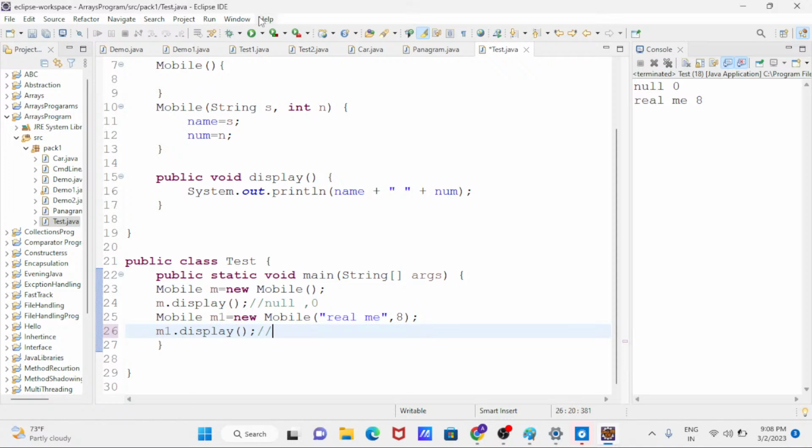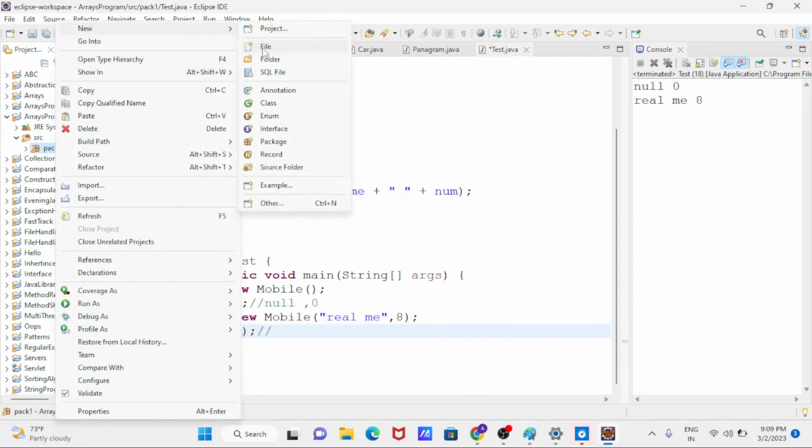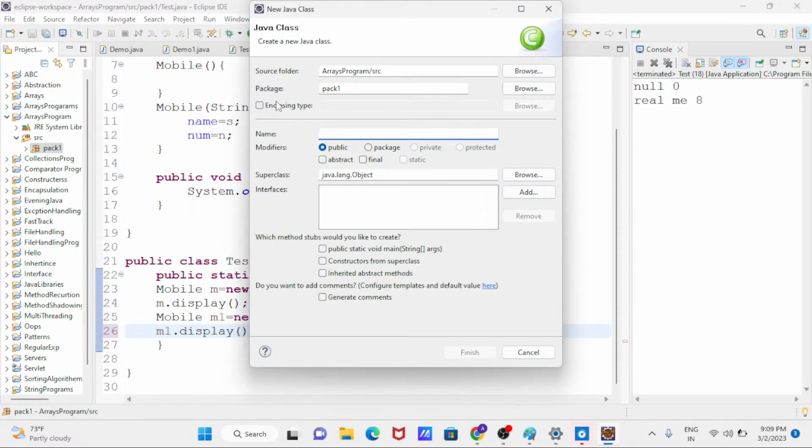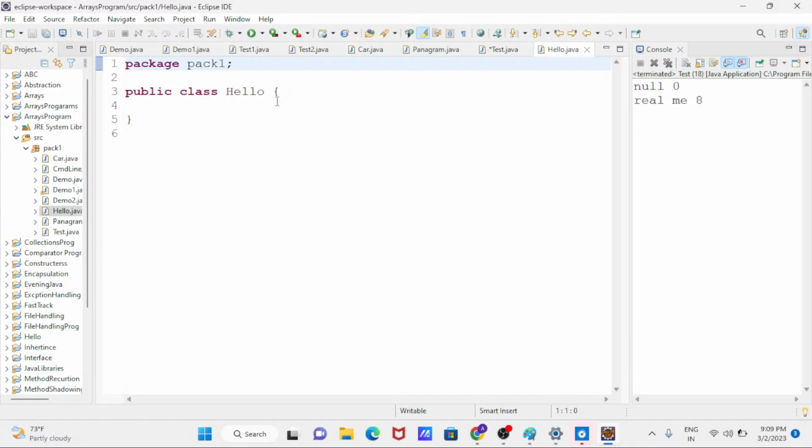Okay, a small program for the this keyword. Yeah, sure, why not? So just come here and create one class. Class name is Hello.